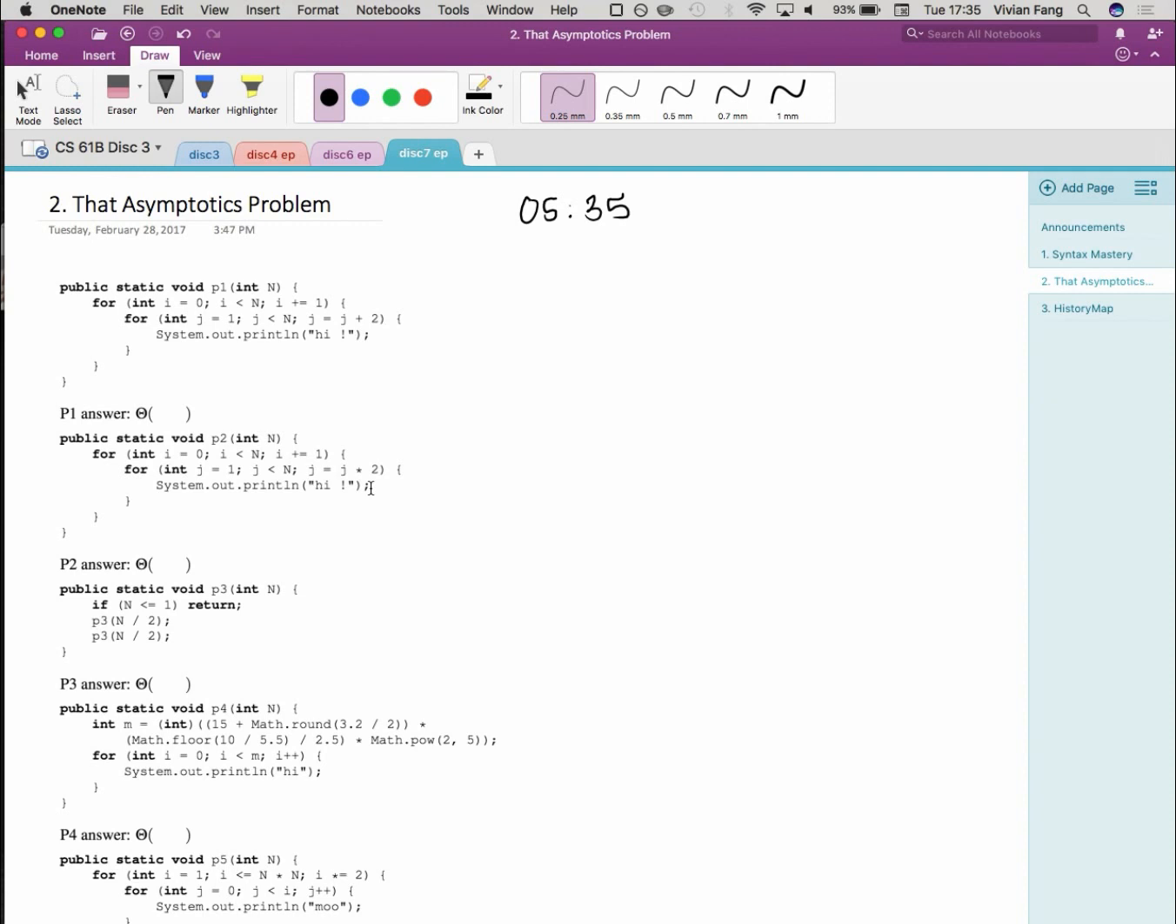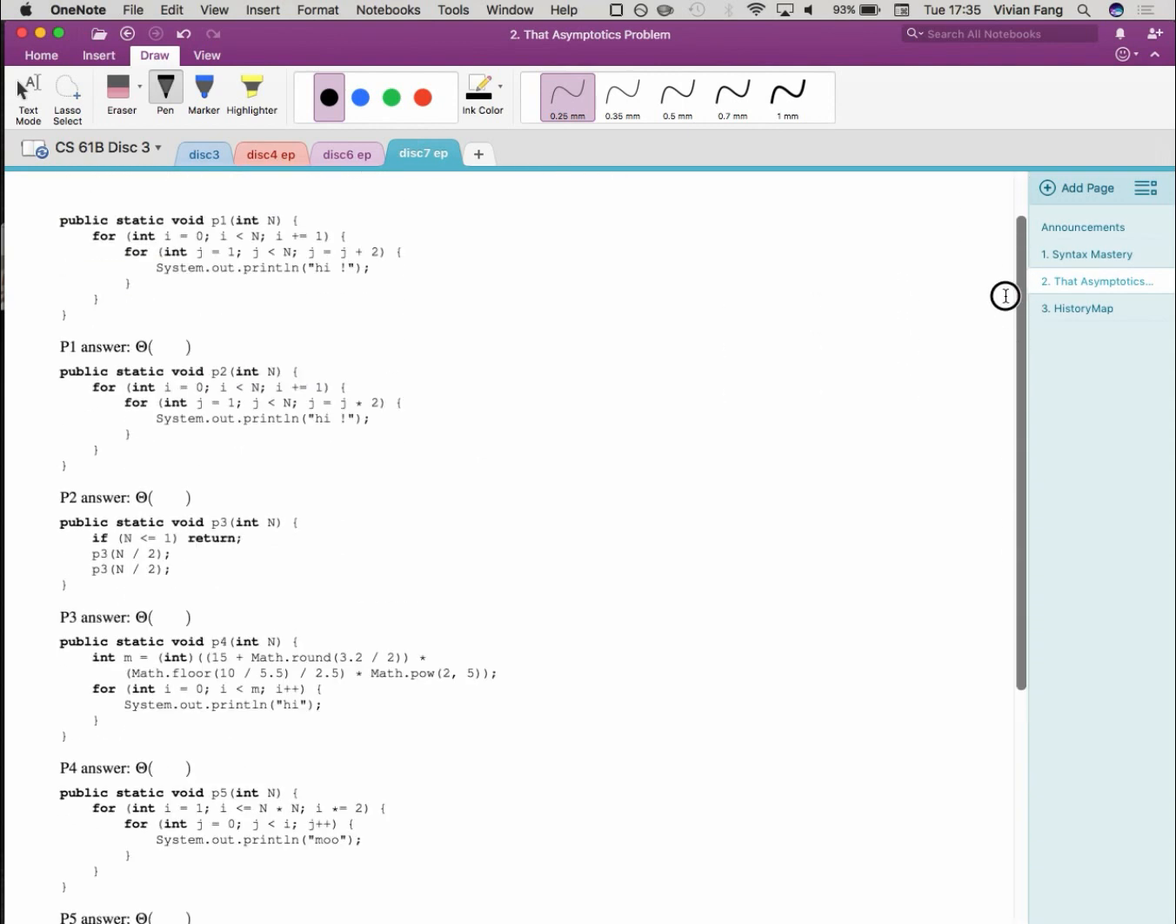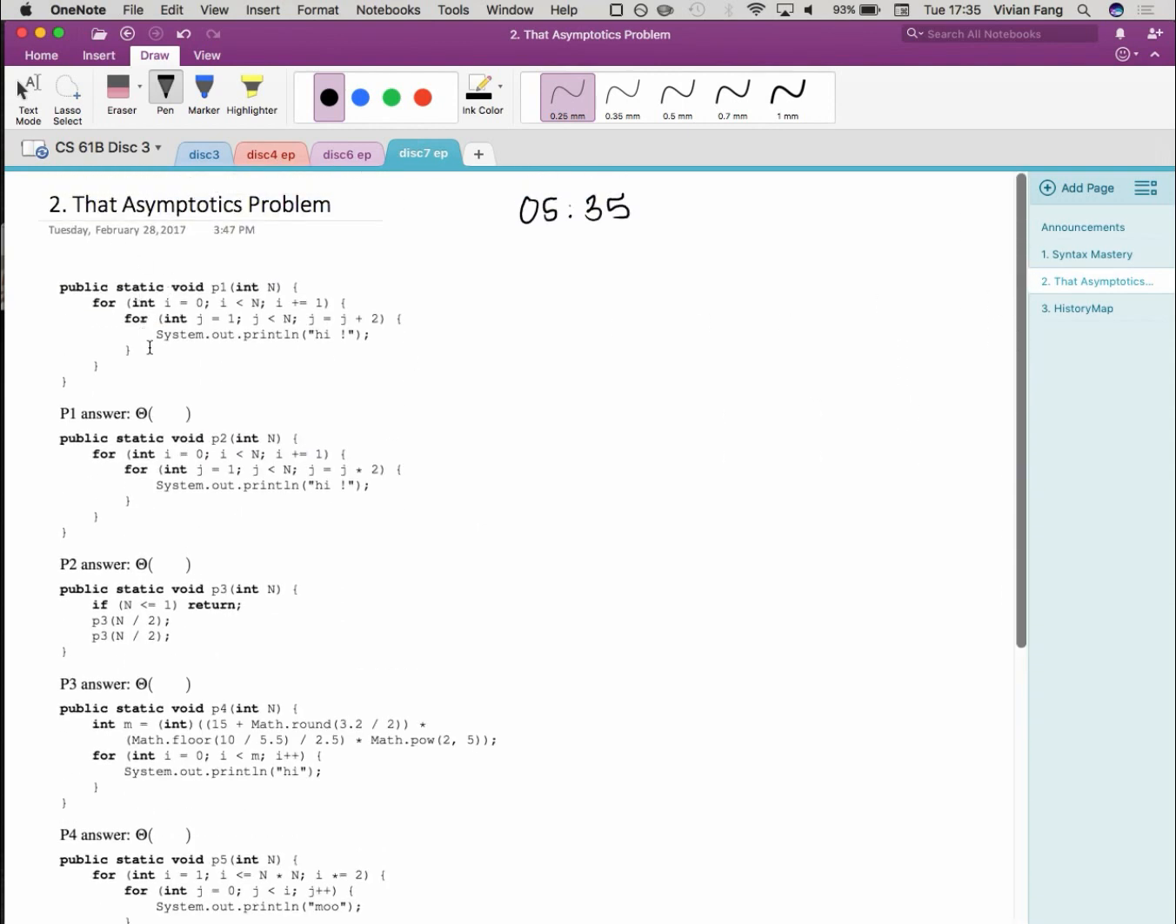Okay. So that asymptotics problem, you guys aren't too deep into asymptotics quite yet. So I'd say this is a hard exam problem where I wouldn't be surprised if not a lot of people got it, especially the last one. So what do you guys think is the runtime for the first one? N squared. Why is it n squared?